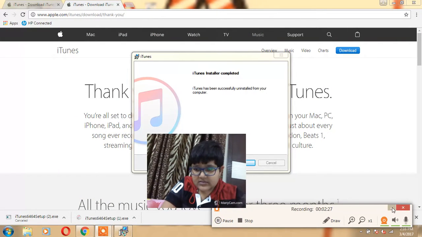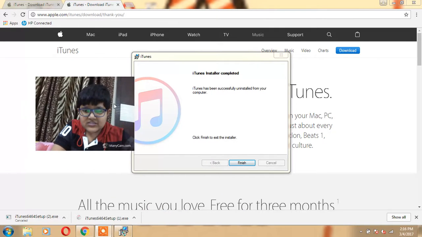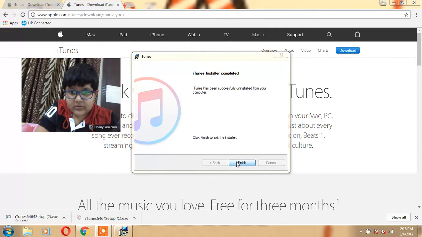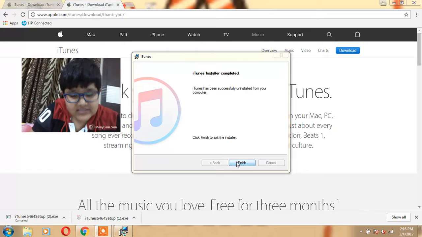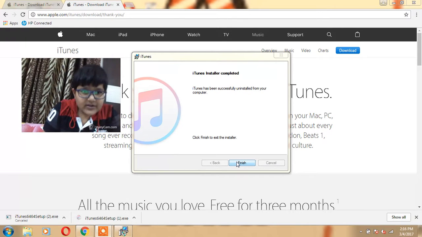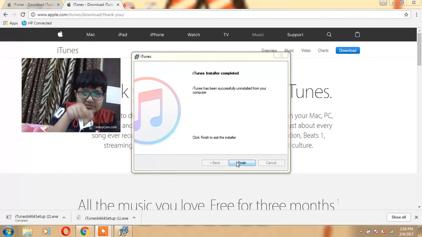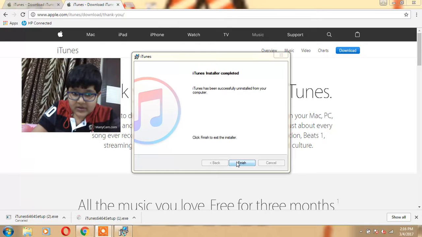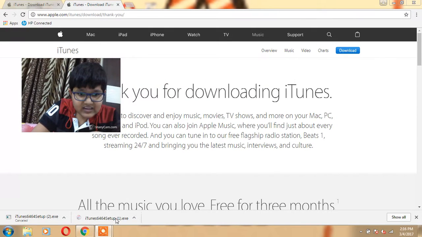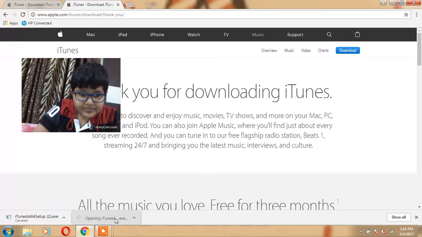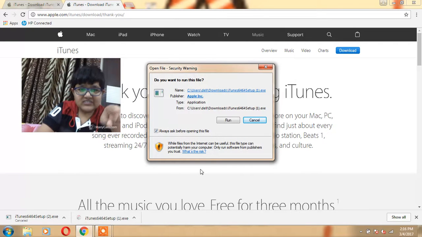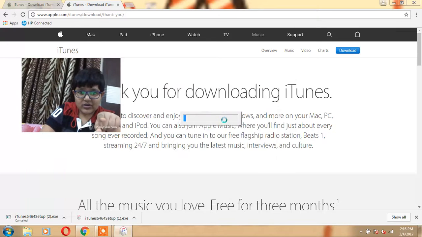So guys, now my old iTunes is uninstalled, and now your setup will look exactly like this. When you open your iTunes setup, it will open exactly like this. Now click on run.